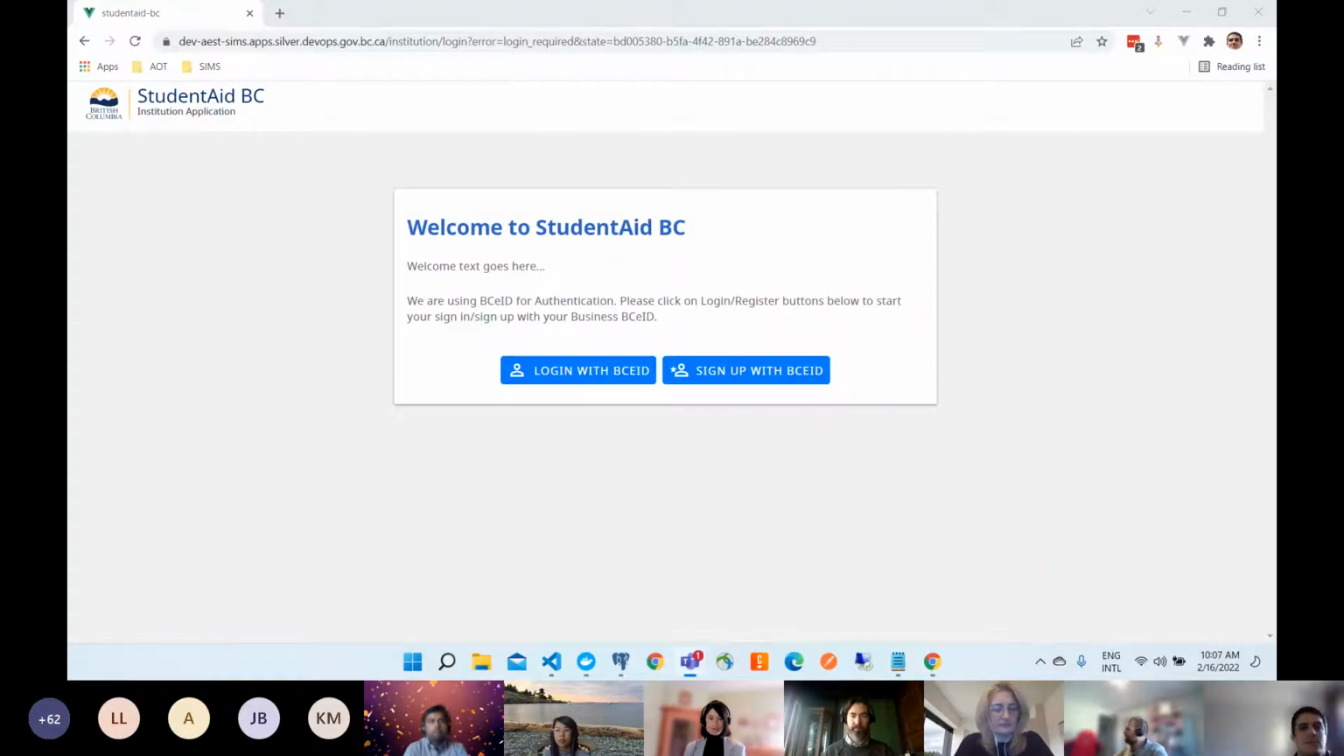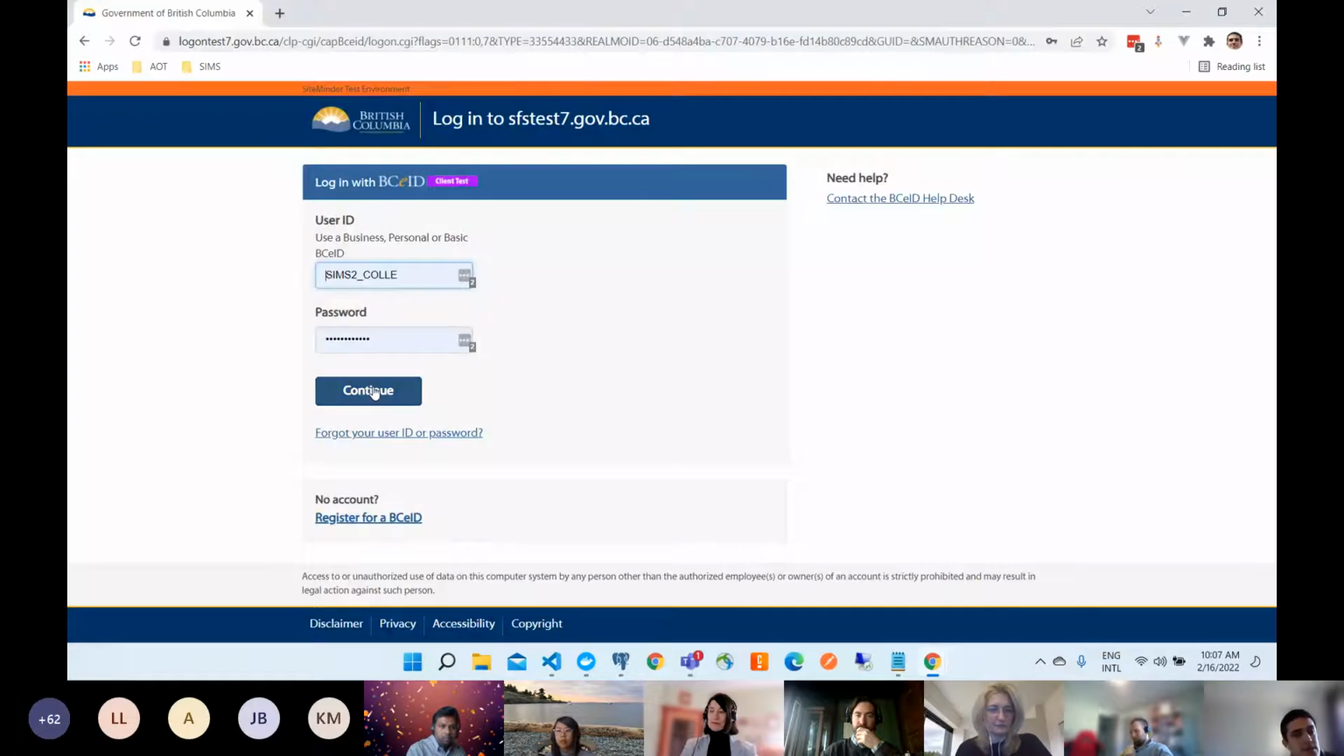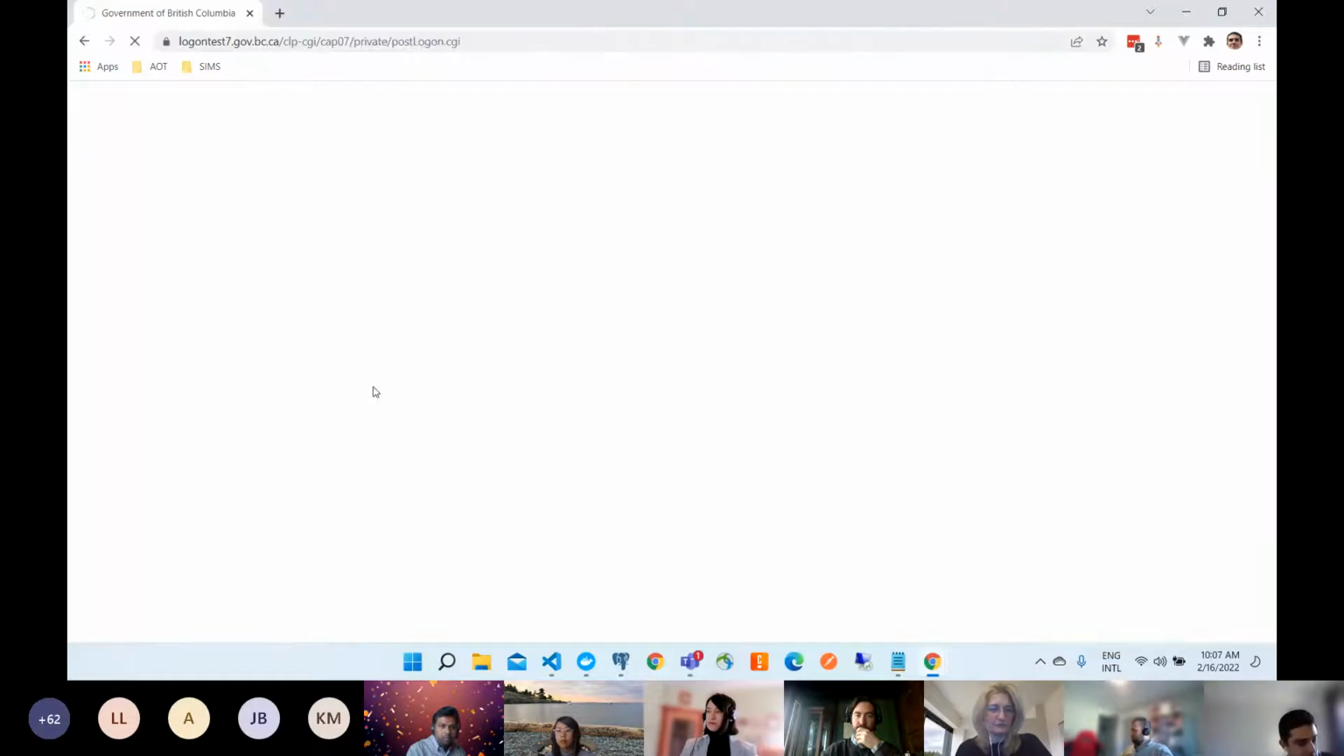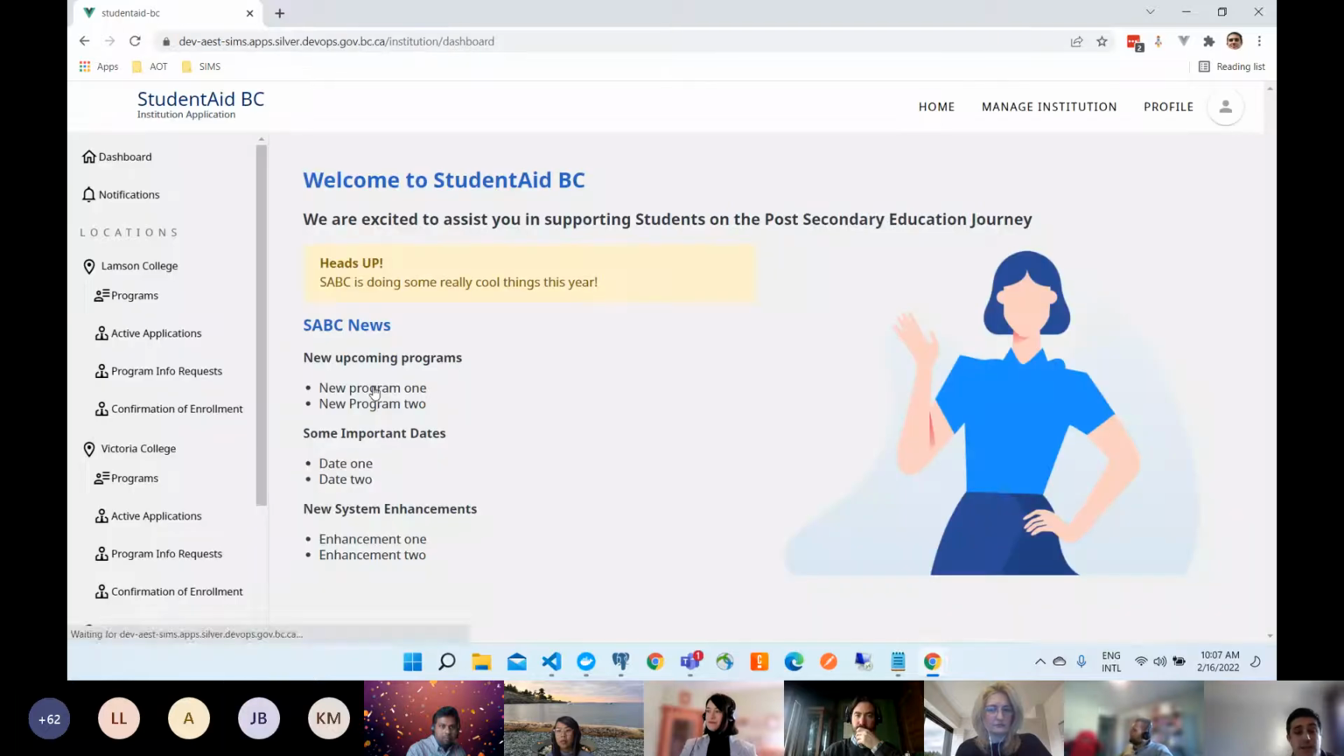I'm going to start the process of submitting a new designation from the institution side. I am in the institution portal, and I'm going to log in with a user that is an admin and also has the role for signing authority, the one that can submit the designation.